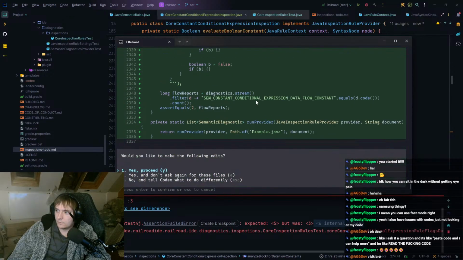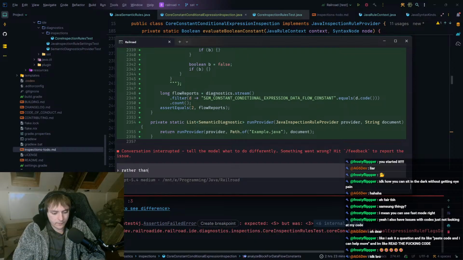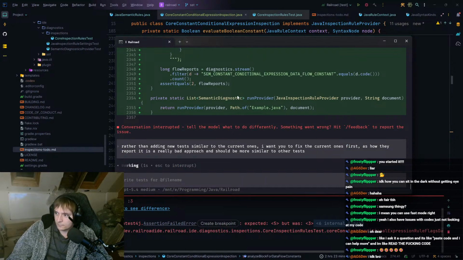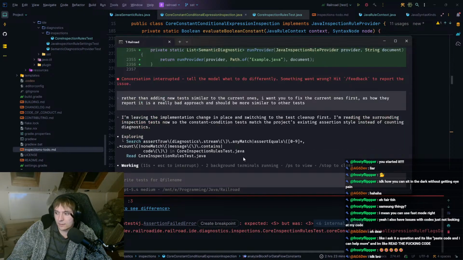What's it doing here? Rather than adding new tests similar to the current ones, I want you to fix the current ones first, as how they report is a really bad approach. It should be more similar to other tests. Okay. And hopefully that should mean they're not going to be as bad tests. Maybe?